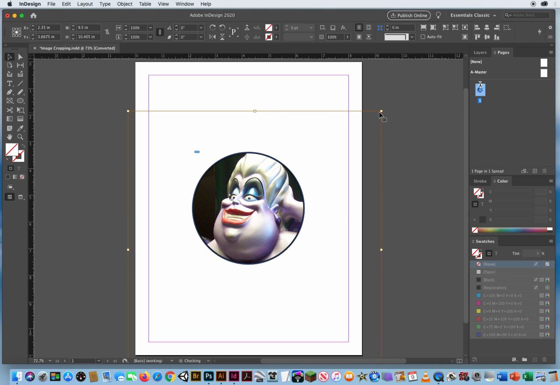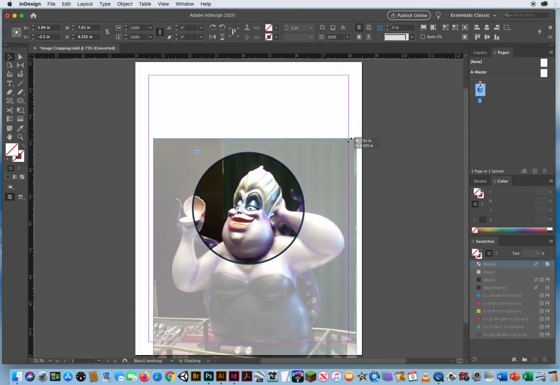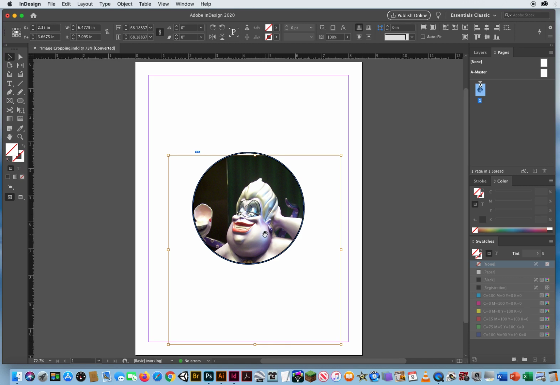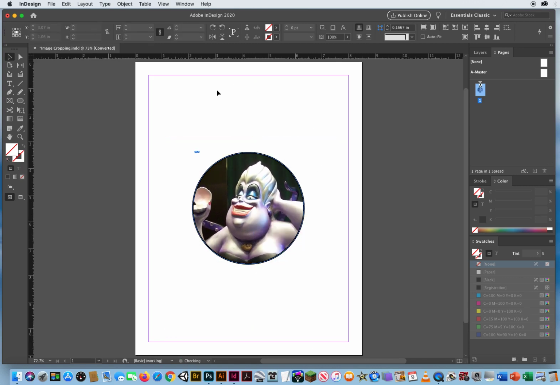Or I can hold shift key and option, press and hold. And now I shrink with the preview. There we go. Press and hold. And now I can move her back up and click outside.